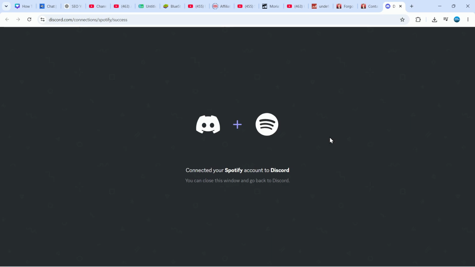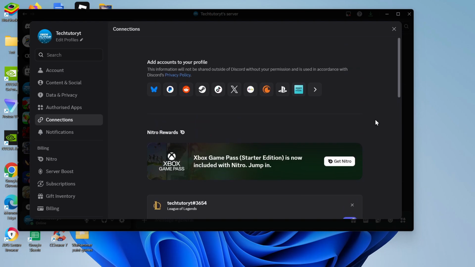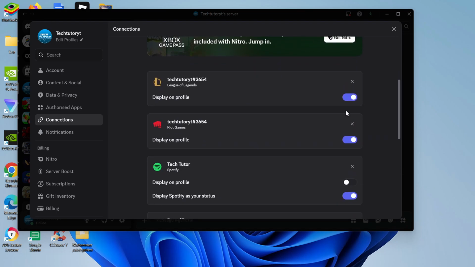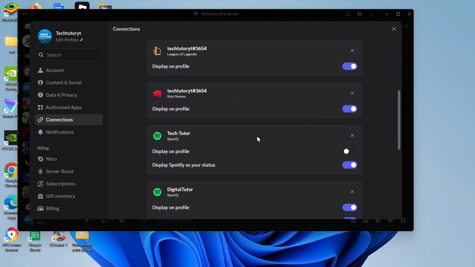And if you're not currently logged into Spotify, it's going to ask you to log into Spotify as well, so you can connect the correct account. Once that's done, you're going to get a confirmation saying that you have connected your Spotify account to Discord. So if I now come back to my Discord and we scroll down on the connections page, you can see that we have Spotify connected here.